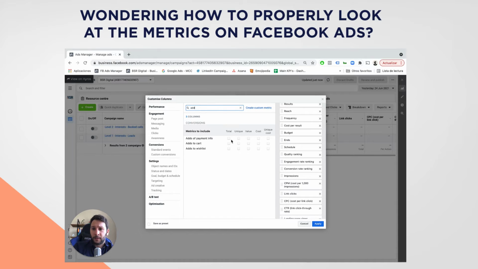Add to cart, again, total and cost. Checkout, in this case, checkout initiated, total and cost. And now we are going to add payment info, again, total and cost. This is when someone enters the credit card details or payment details, right? And then purchase. Here, we're going to go to the second one first and add total, cost, value to see the purchase value, the conversion value, and then the ROAS, the return on ad spend, right?